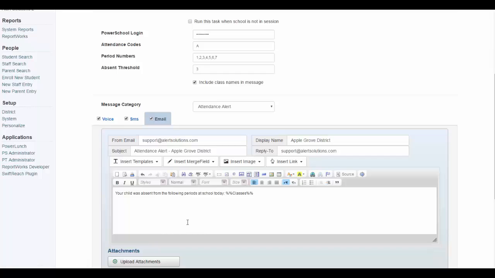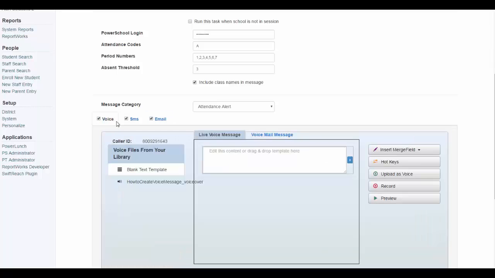Lastly, let's create the voice message. Click on the voice channel name to the right of the checkbox. You will notice the default caller ID field that is automatically populated with the phone number from your profile settings. Here, you have 2 options. You can use our text-to-speech feature and type the message content into the live voice message content box and the voicemail message content box. Here we write, your child was absent from the following periods at school today.